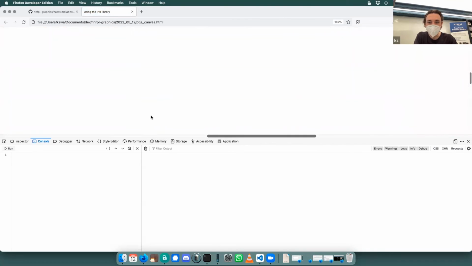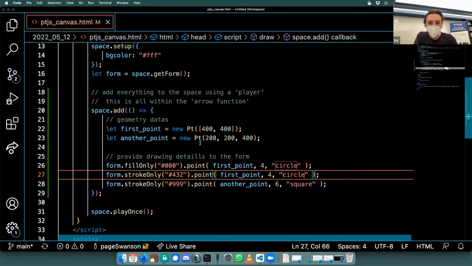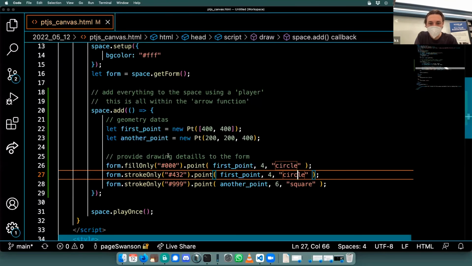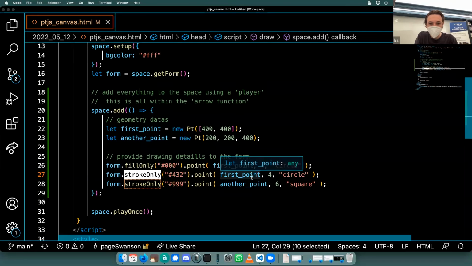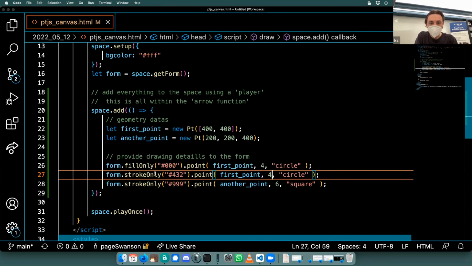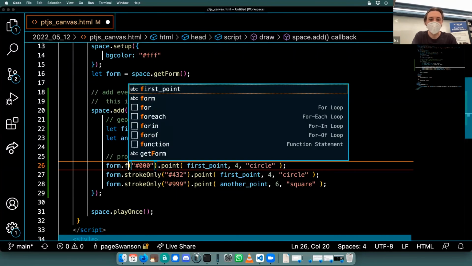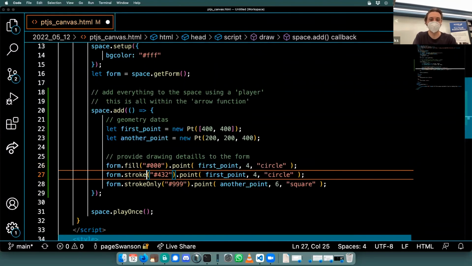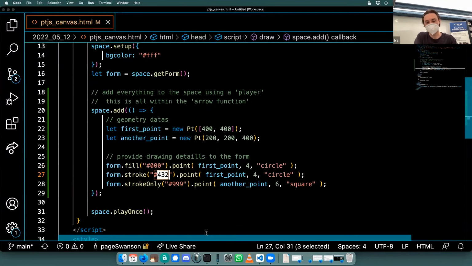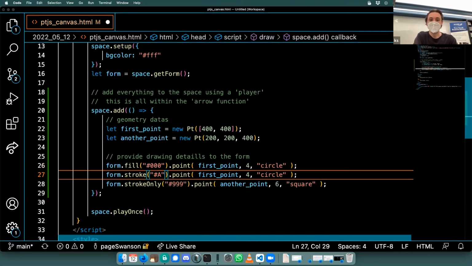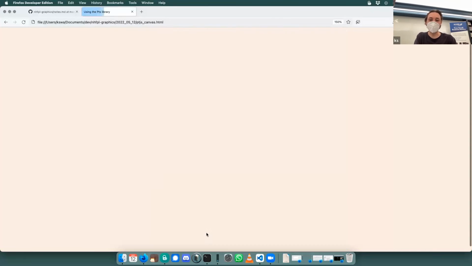Is it even visible? Maybe it's not. I'm going to close this. Stroke only, fill only. Maybe I just have to say fill and then stroke. Let me try that. Maybe the color is not right. I don't know actually. I'm just making it up. It's kind of hard to guess them.